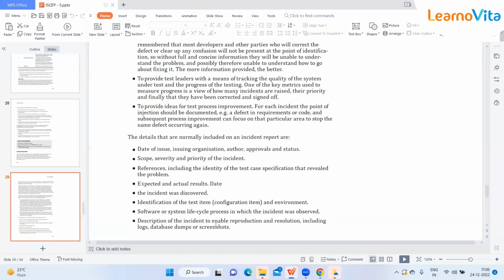Description of the incident to enable reproduction and resolution, including logs, database dumps, or screenshots. So if you want, you can define under this incident report the description, or we can say how we can reproduce that incident, logs or any kind of database information, screenshots, everything you can define in a detailed way.